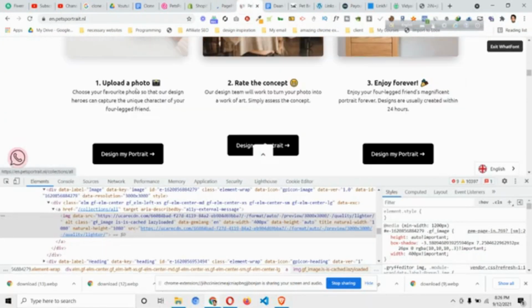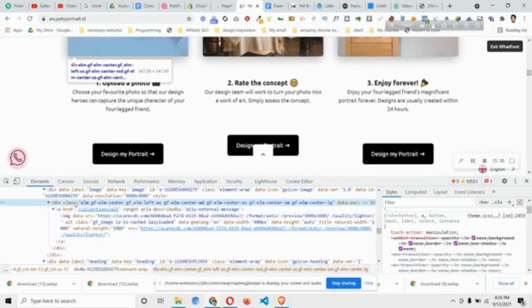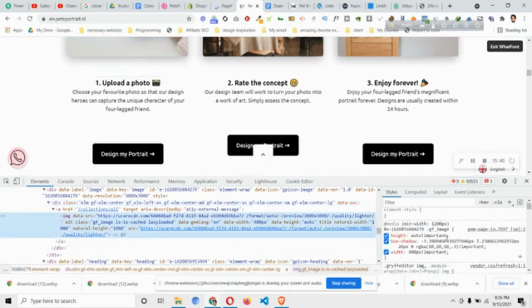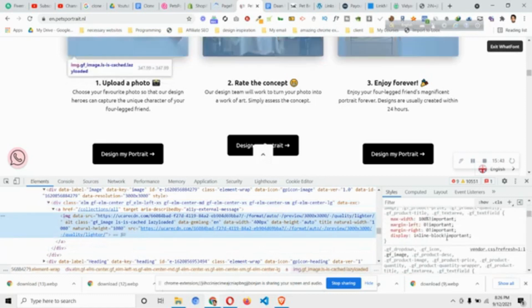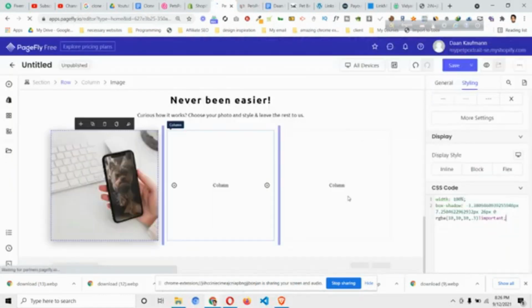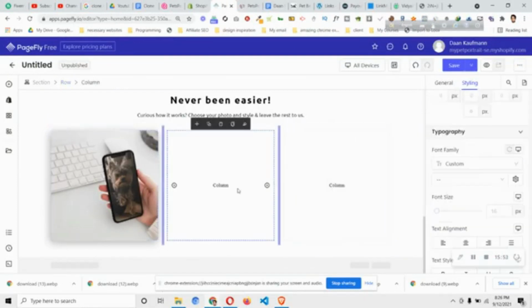And it also has a border radius, if I am not mistaken. Yes, it has a border radius. How much? 6 pixel border radius. Okay, then go to this image, go to border and give it a 10 pixel border radius, just like that. So it will be rounded.